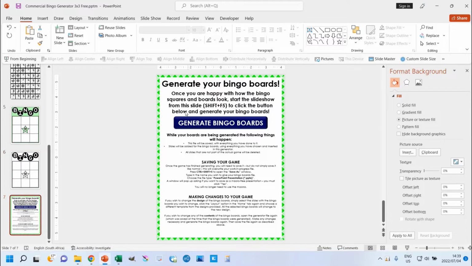And here it just gives you information about what's going to happen after you generate your bingo board. So please pay attention to it, because once you've generated your bingo boards, this screen will be gone, so you won't be able to look at it anymore. So while your bingo boards are being generated, the first thing that's going to happen is the file is going to be saved automatically with everything that you've done to it.